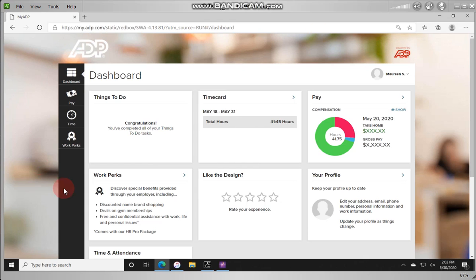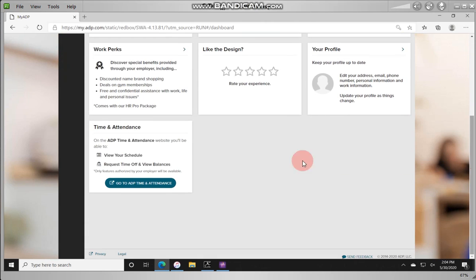Okay, the first thing you're going to see in our ADP system is your dashboard. Now along the left-hand side, there are some options. This can be confusing because if you're trying to enter your time and tips, you might logically think to select time on the left-hand side. This is not where you need to log time. To log your time, scroll down to Time and Attendance at the bottom of your dashboard and select Go to ADP Time and Attendance.